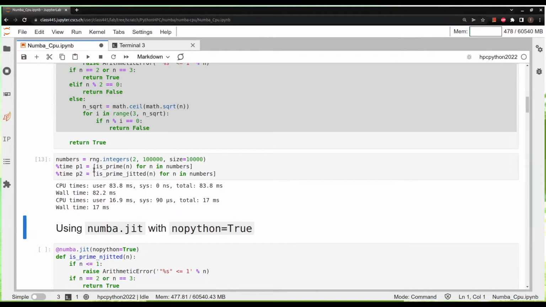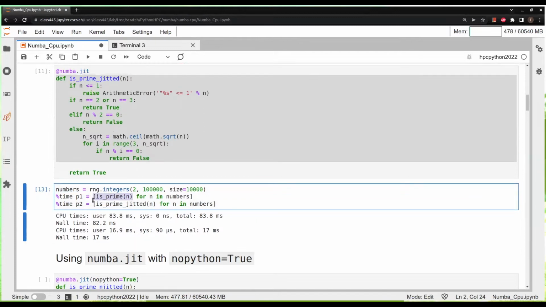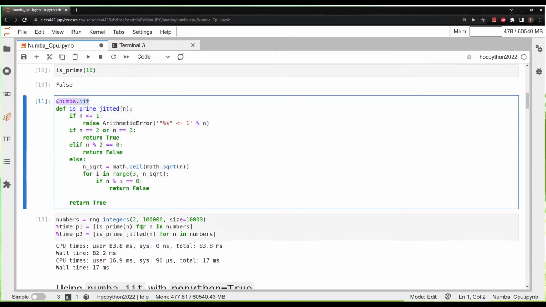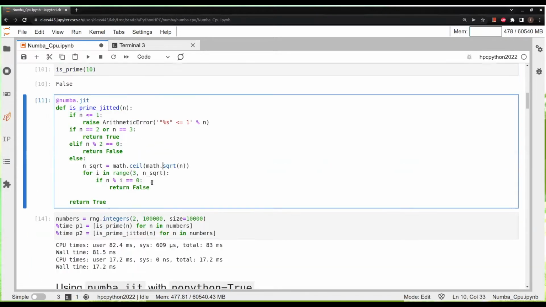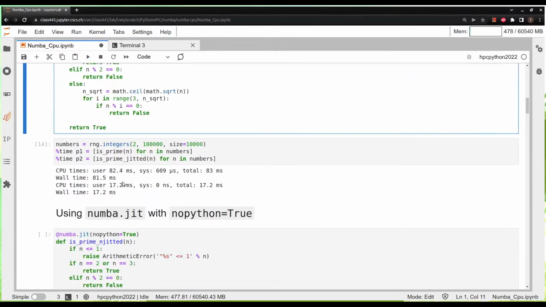So you see that the first is prime. The time to check for 10,000 random numbers whether they are prime or not. The original Python version took 82.2 milliseconds, and the JITed one, just by adding numba.jit here, took 82.2. So just by adding this numba.jit, we got about 5 times speed up.